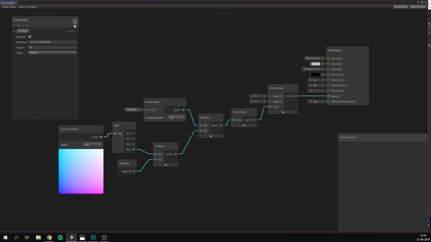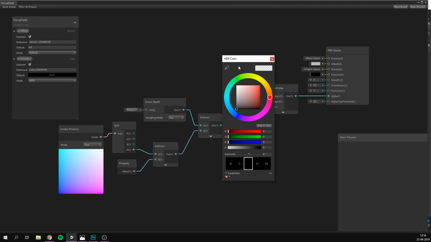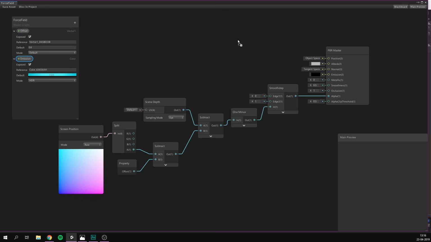In fact, let's create a property in our blackboard. Let's hit plus. Let's select color. And this is going to be the emission. As the mode here, we'll change it to HDR, which allows us to not only define a color. I'm going to set mine to some kind of light blue, but we can also define an intensity of our glow. So I'm going to set that to something like 2.6. Let's drag it in to create a node out of it. And let's drag that straight into the emission. So now we can control the emission of this effect through the editor.